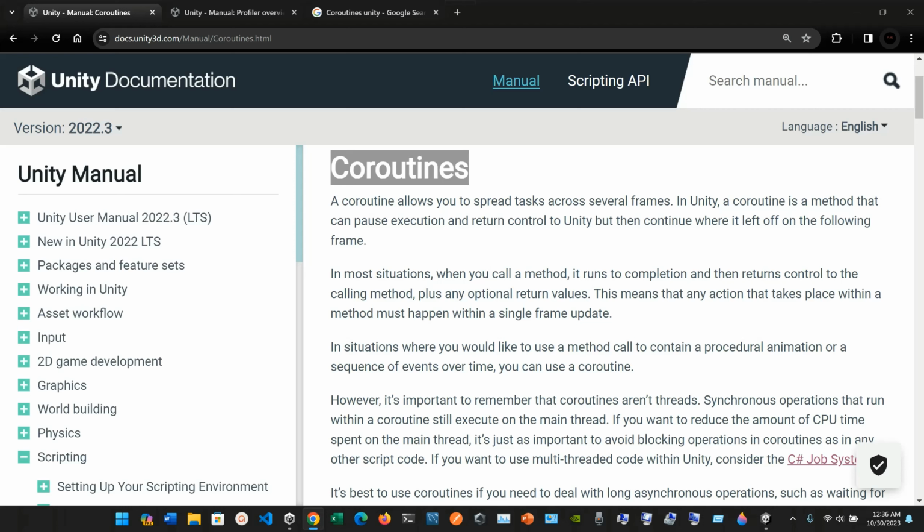Coroutines. A coroutine allows you to spread tasks across several frames. In Unity, a coroutine is a method that can pause execution and return control to Unity, but then continue where it left off on the following frame.